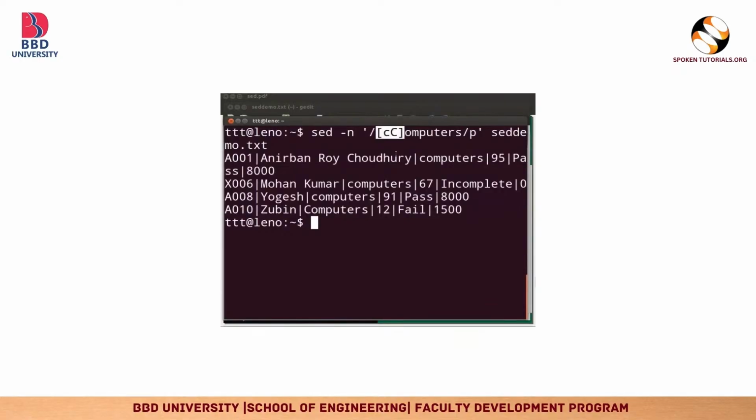We write the pattern within square brackets. This is to match any one of the characters within square brackets. When we need to match patterns, the pattern needs to be typed between front slashes. We can print it in a file as well using the w option.